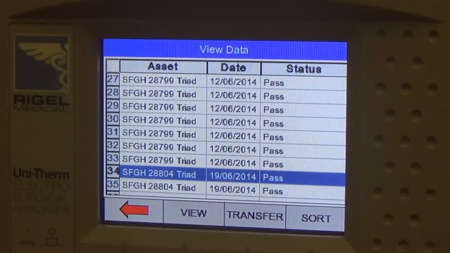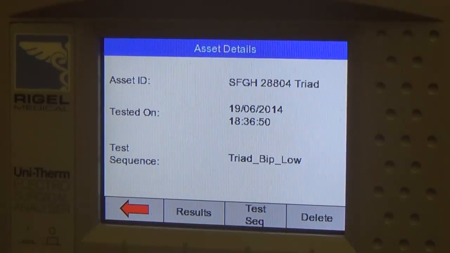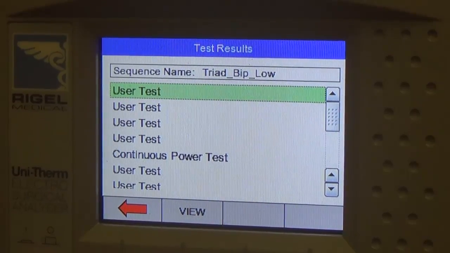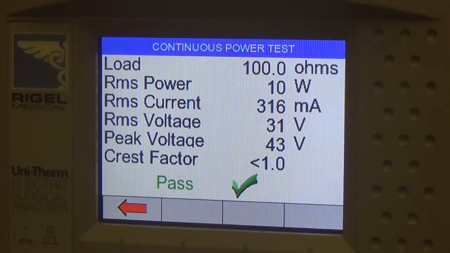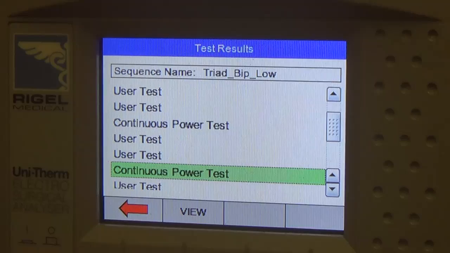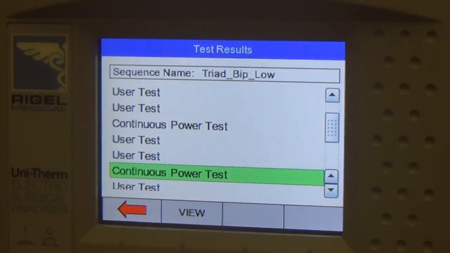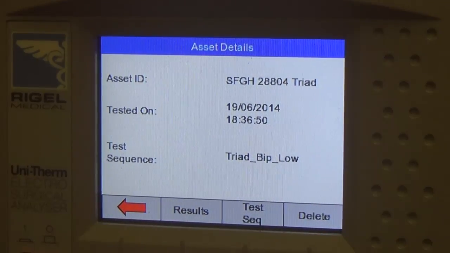Passed, but let's take a look at it. The very first test we did was a triad bipolar low, and here's your results. And so you actually can look at each one of those results. But you're not really that interested in viewing the data. You're actually wanting to transfer the data.